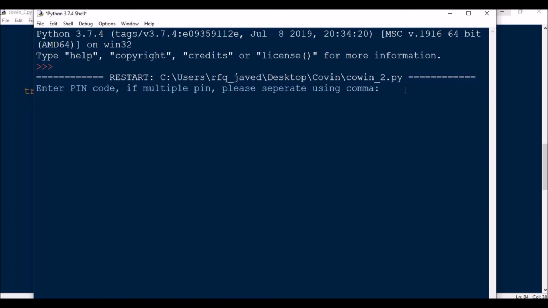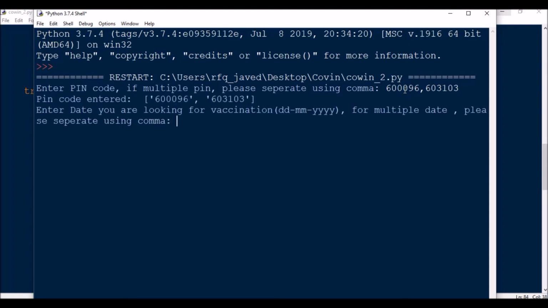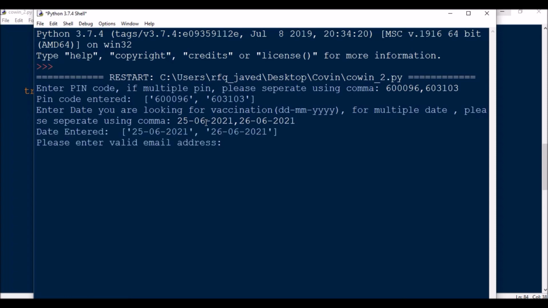So here, if I see, I will add a pin code, say 600096, and we'll say 603103. I have two pin codes entered. So it says to enter in this format. Now I will see for date. For date I will look for 25/06/2021, comma, 26/06/2021, to enter two dates. Valid ID, say I will enter my date.